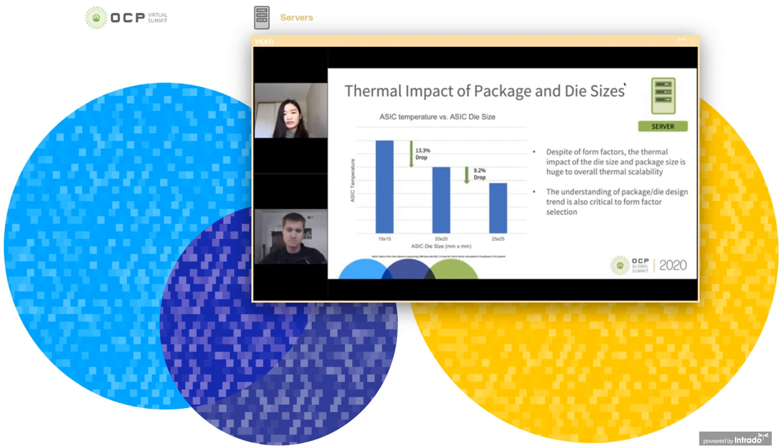But despite the form factors, there is still another factor that is playing a big impact towards the thermal for the ASIC cooling. That is the package and die. As shown in the chart below, if we increase the ASIC die size from 15 by 15 to 20 by 20, we can actually see a 13% temperature drop for the ASIC module. If we go even further, we will see a similar trend for the drop of the temperature.